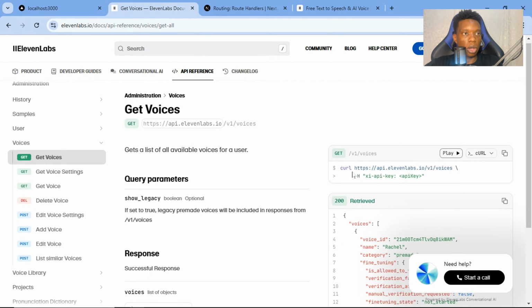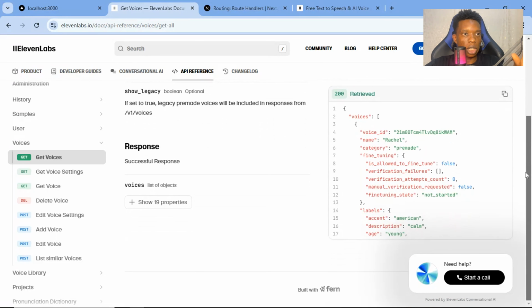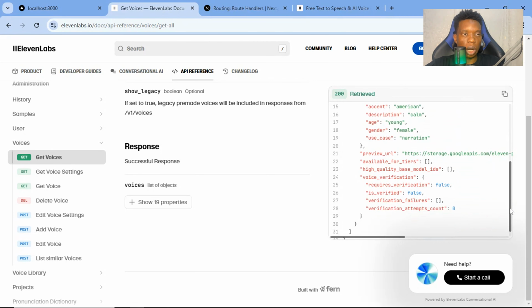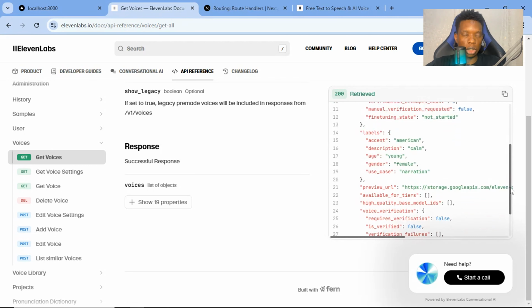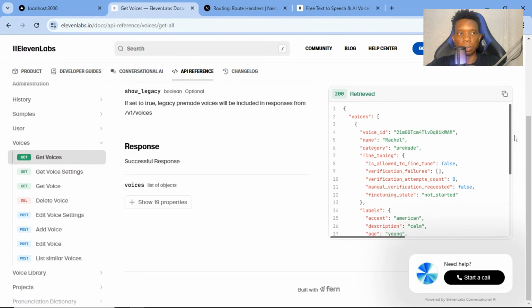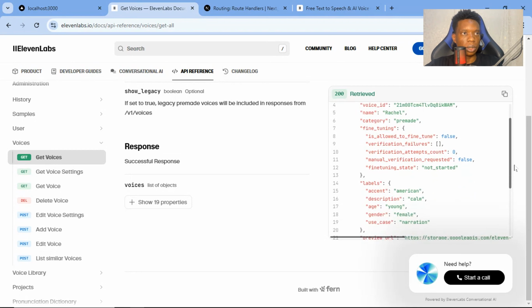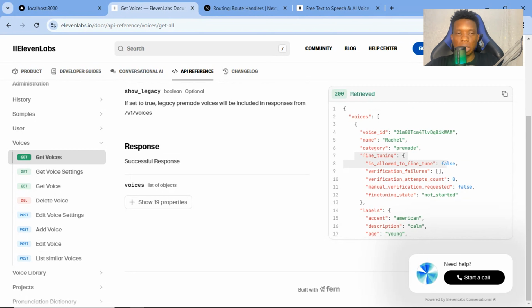This is the API we're working with. This is just the URL, and we're just going to look at the response. It brings in the name, brings in the voice ID, very important because we're using the voice ID later. Brings in some other options, fine tuning, the label, and preview URL, and pretty much a whole lot of data for this particular voice. So let's quickly start from there.